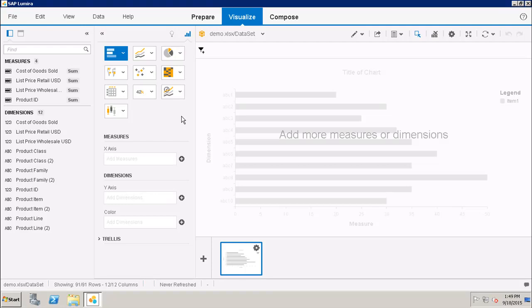So here I can see that we have the map charts as well. Like we have the geo bubble chart, the geo pie chart, and the geo map chart. So all these geographic charts are also available in SAP Lumira. If I want to use any of these charts, I can simply click on that chart.